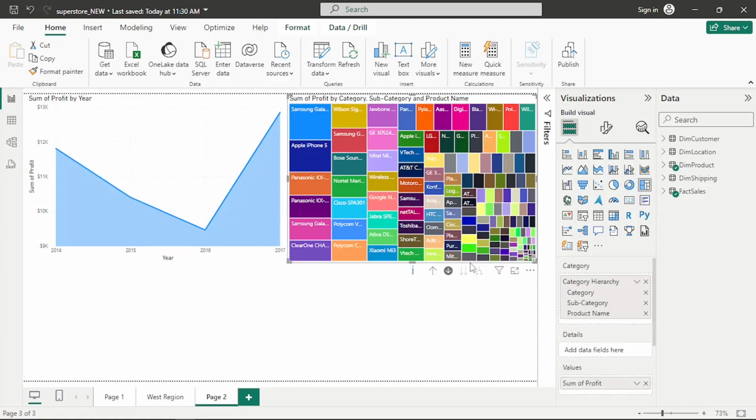By understanding and effectively utilizing hierarchies, you can unlock the full potential of your data exploration and analysis in Power BI. You can turn complex information into clear and actionable insights. I hope this explanation clarifies the concept of hierarchies in Power BI.